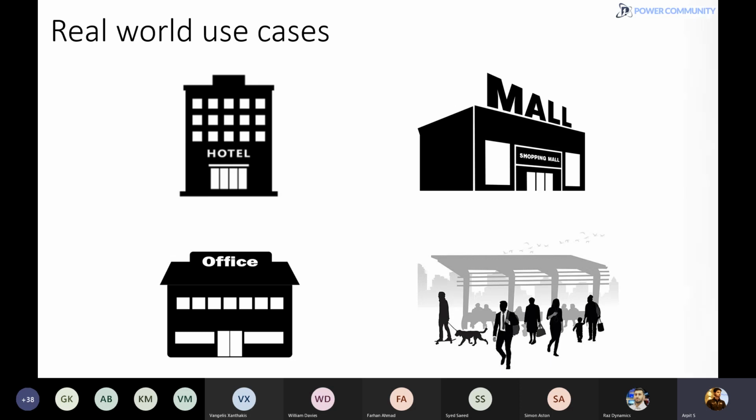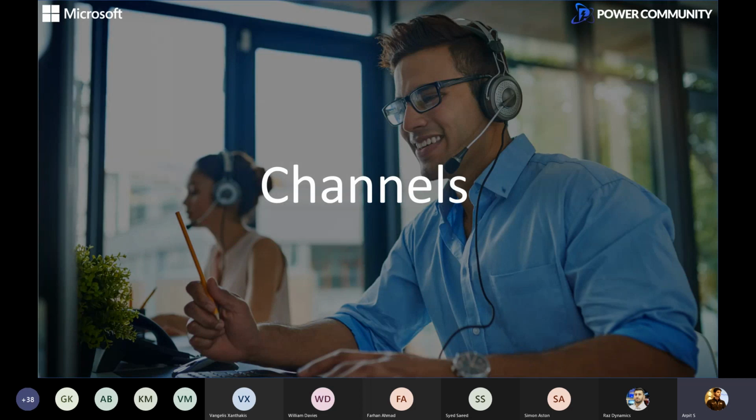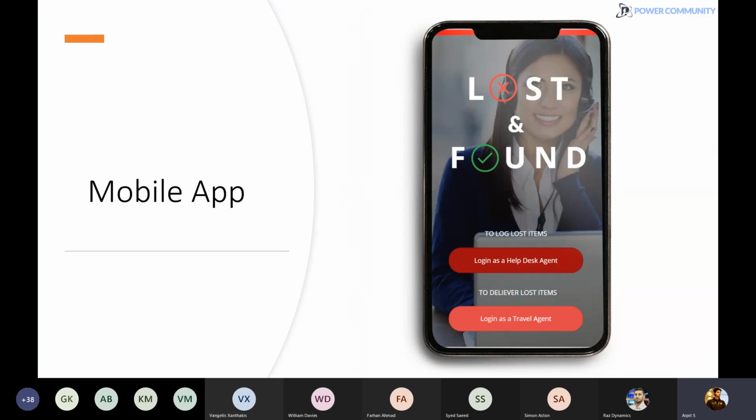Now, what are the components, the channels, that I'm going to use to incorporate this whole process? The first thing I'm going to use is the mobile app. I'm going to use the mobile app to quickly open it, take pictures of the lost item, and store it in the system. That app will be for the help desk agents and the travel agents. I'll cover that part in the demo.